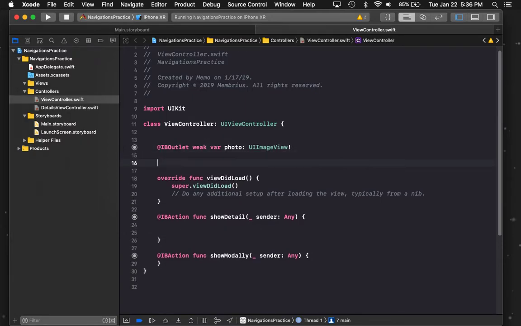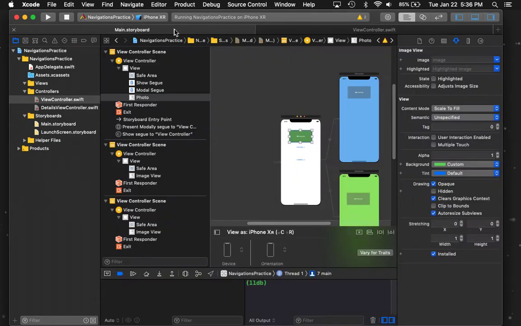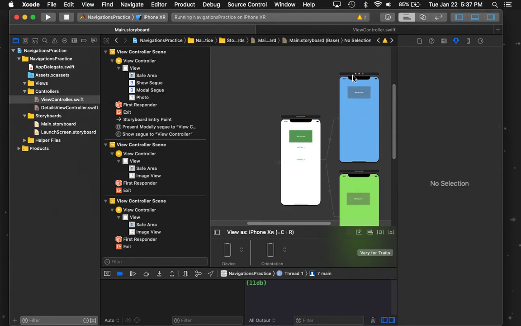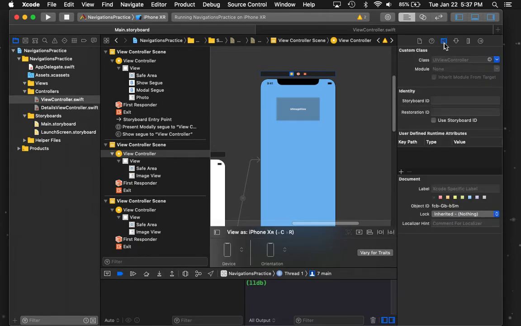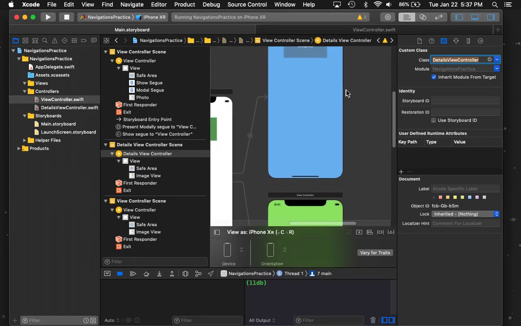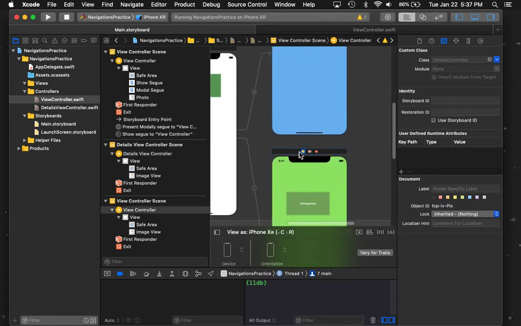And now we want to pass this photo into our other view controllers, right? So in order to do that, we're also going to have to connect these view controllers as well. So let's go ahead and connect these view controllers. I'm going to click on the yellow top part, and then go to the attribute inspector and make sure that the class, you set it to the details view controller. Perfect. And same with this one.